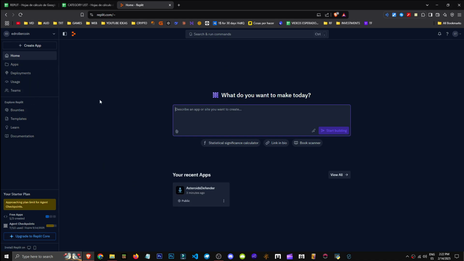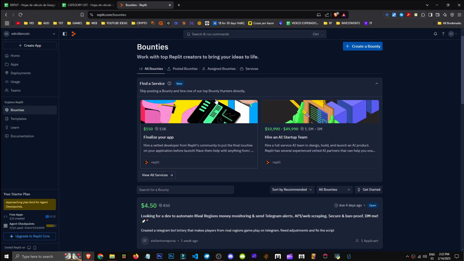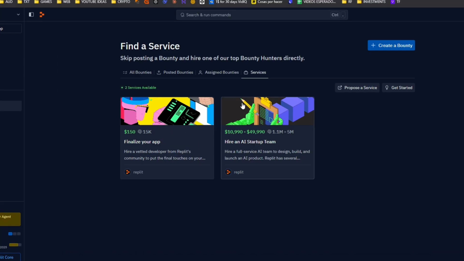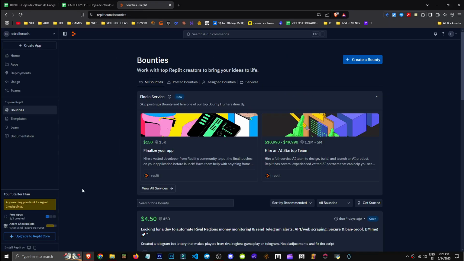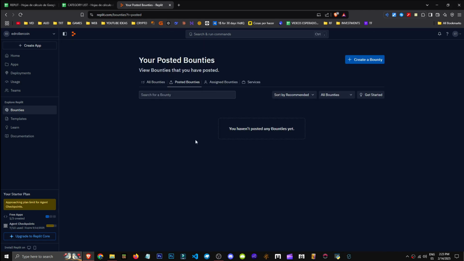Replit is a coding app with a bounty section where we can access services within its own platform, like finalizing your app or finding a startup team. Replit also lets you publish bounties and projects. You can post projects for help or work on others' tasks.